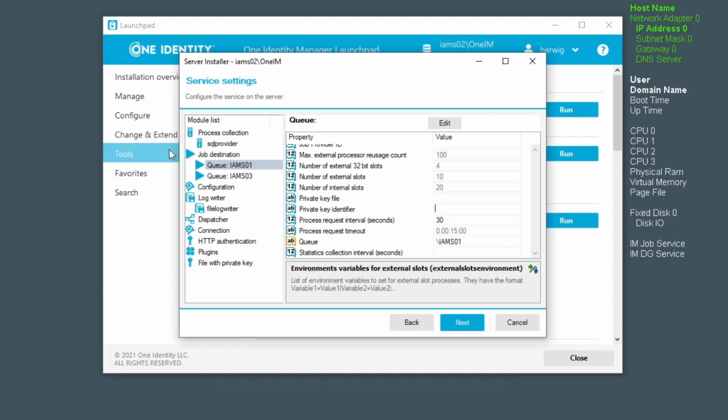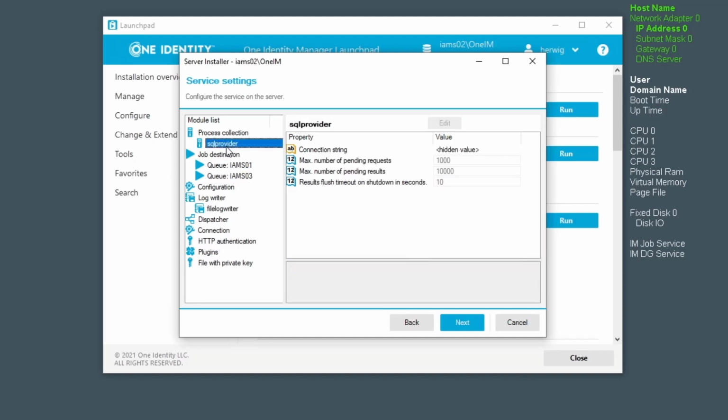Very common are more queues. That is the reason why I configured that here. More configuration to talk about. First of all, here underneath of process collection, there is the database connector just configured. You get your jobs out of the database.